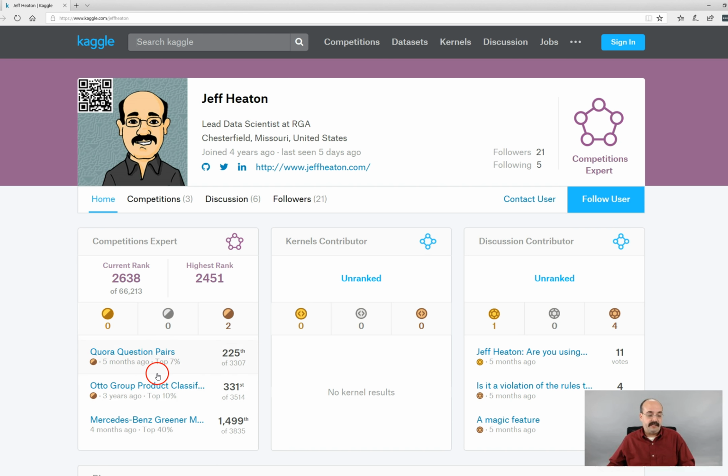The first 2 I did pretty good in, top 10%, top 7%. So those 2 alone were 2 bronze medals. That was enough to become a Kaggle competitions expert. Ideally, I'd like to become a master, but I haven't quite gotten to that yet.